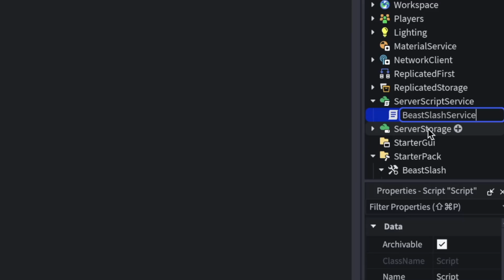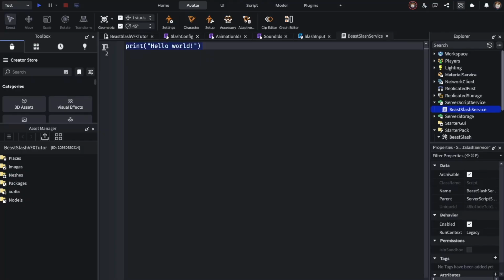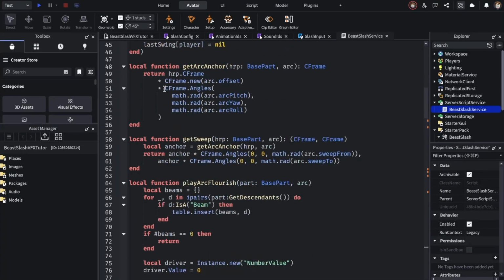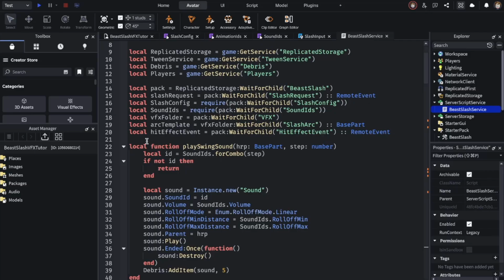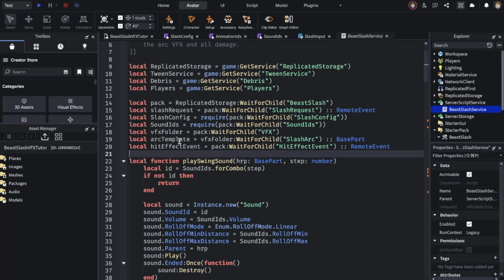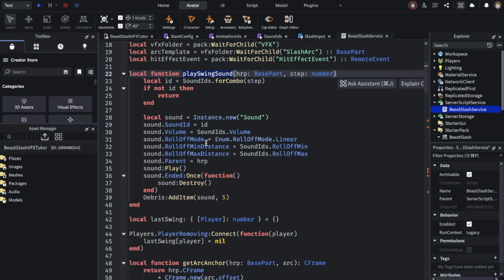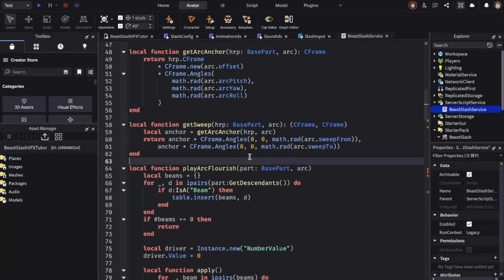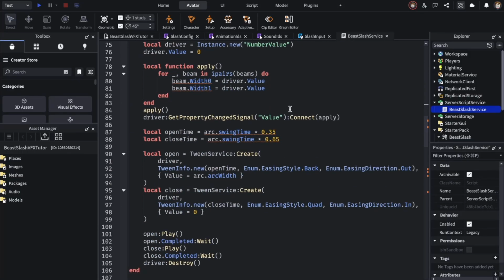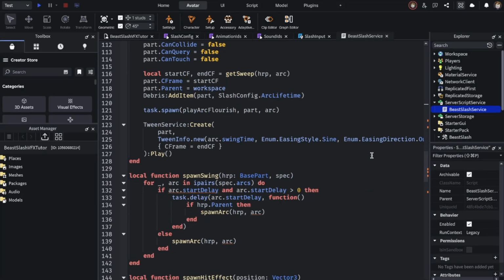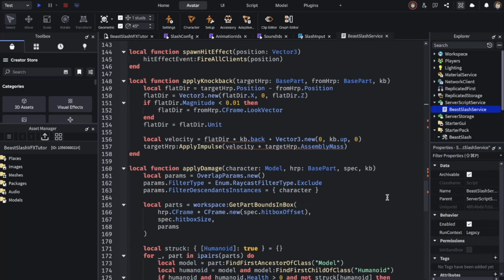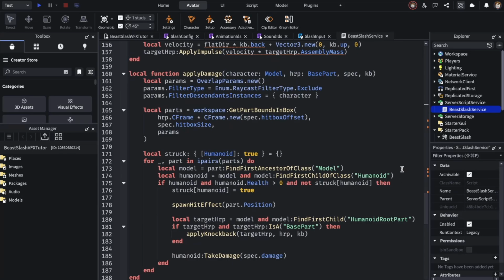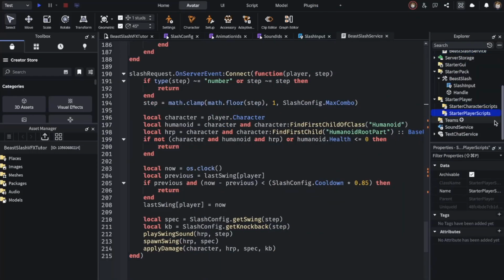Now move into Server Script Service. Create a script named slash service. This is where the server validates every attack. It verifies the combo step, checks cooldowns, confirms the player is alive, then creates the slash arc, detects enemies, applies damage, knockback, and plays sounds. Hit detection uses box overlaps instead of raycasts, making melee attacks much more reliable. Knockback is scaled using the target's mass, so both light and heavy characters launch consistently.